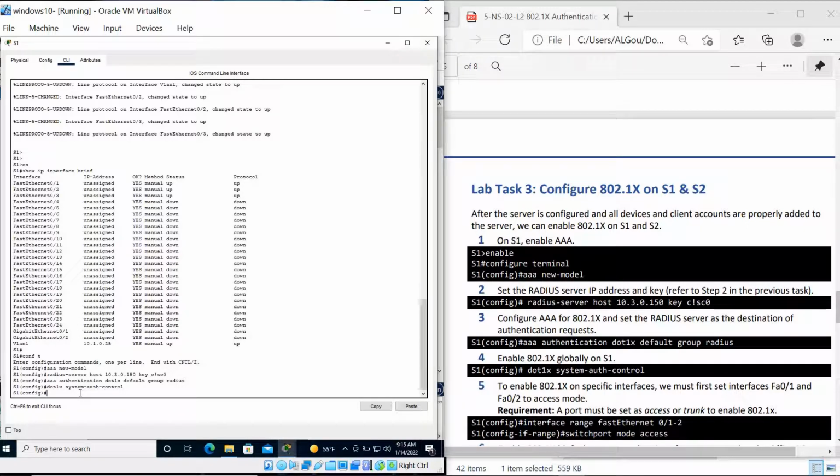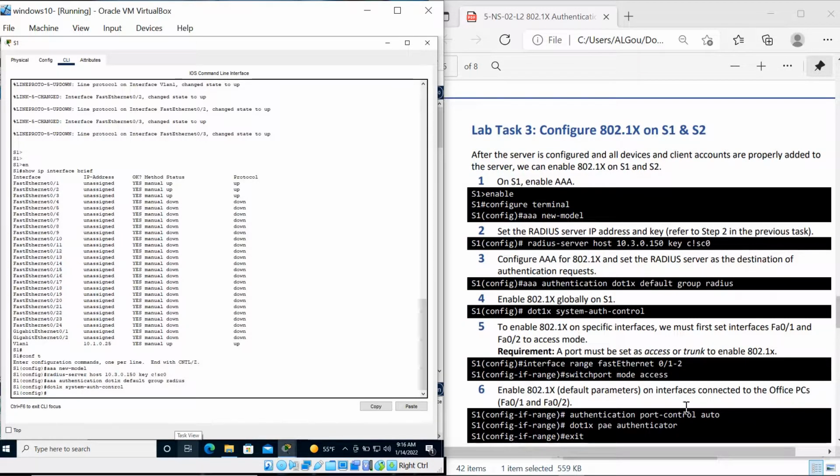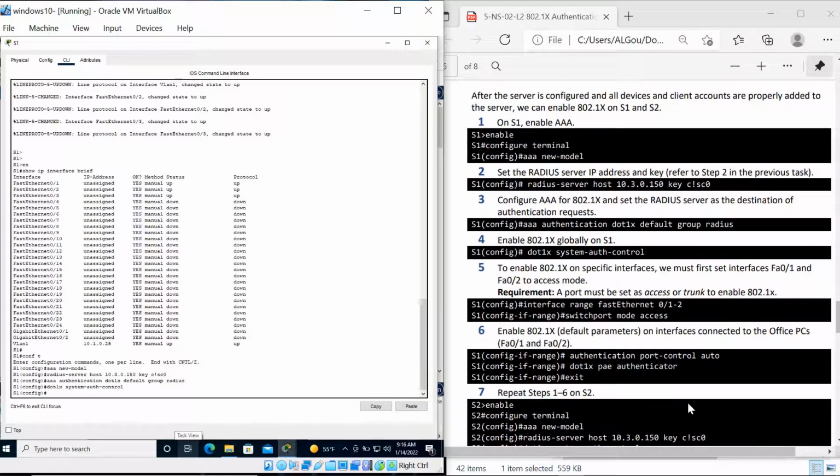Enable 802.1x on specific interfaces. We must first set interface FastEthernet 0/1 and FastEthernet 0/2 to access mode. Requirement: a port must be set as an access or trunk to enable 802.1x.